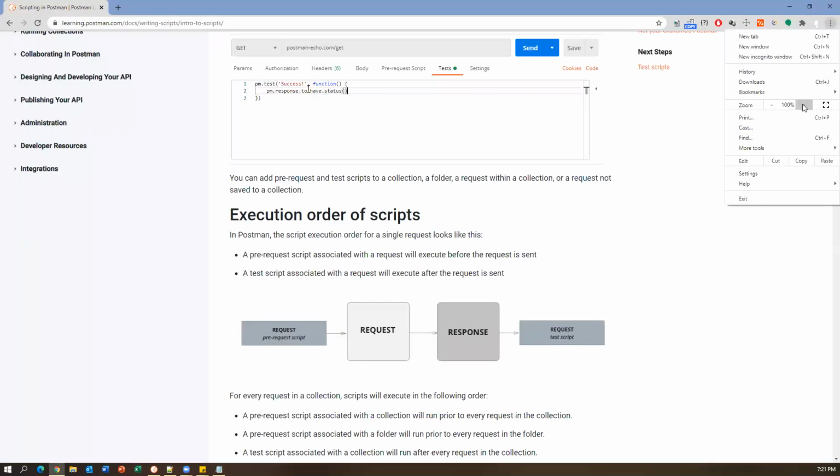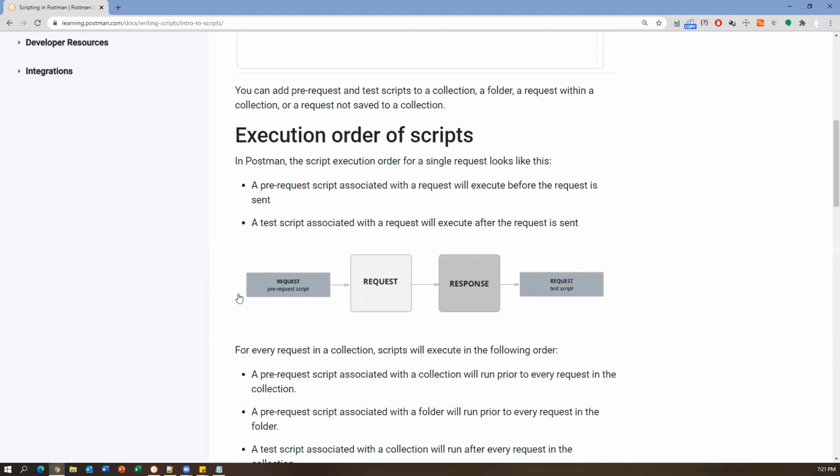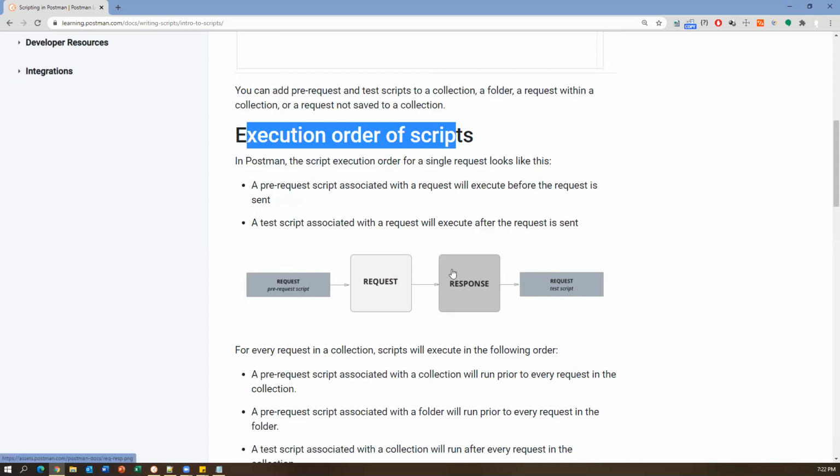Here you can clearly see what they have mentioned in the document. Before sending the request, the pre-request script will be executed. After successful completion of your request, we get the response. Once the response is received, meaning the request is completed, the test script will be executed. So this is the execution order of your scripts. Before sending the request we have a pre-request script, and after completion of the request we have a test script.